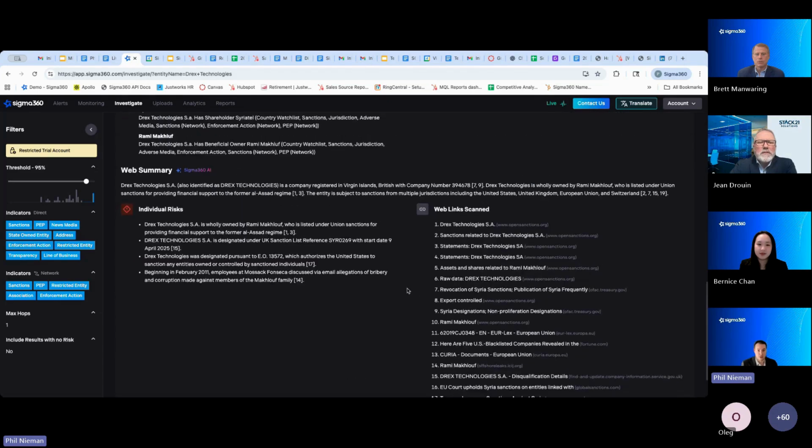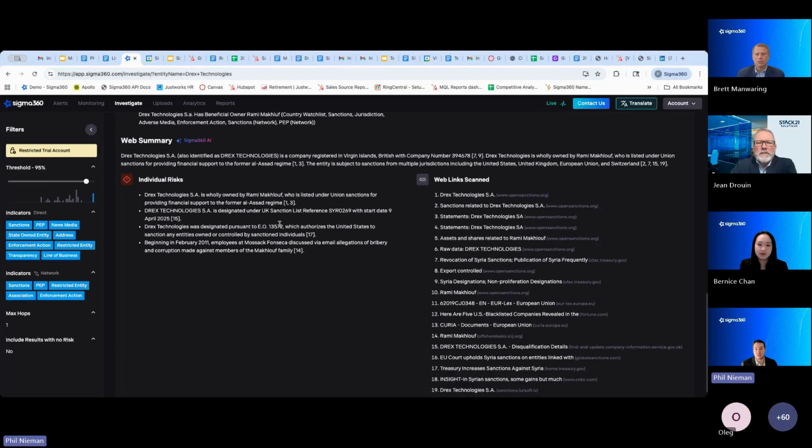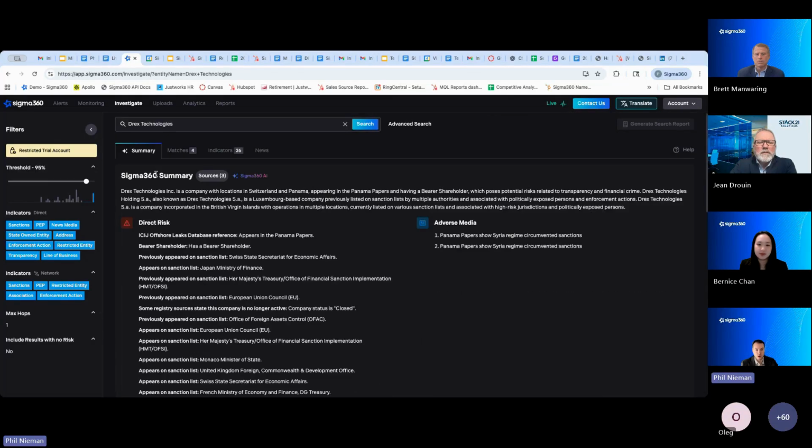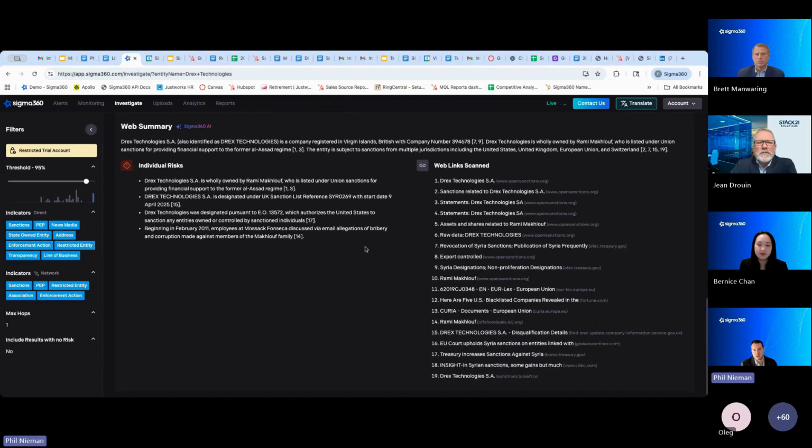The second thing it's doing here is this is where OSINT comes in, okay? So we found the summarization for the direct risk we found on the indicators. But as an extra step, we are doing an open source intelligence investigation on Drex Technologies, and we're finding additional sources of information to come up with a risk profile summary, right? We found individual risks, and you can find your web links here.